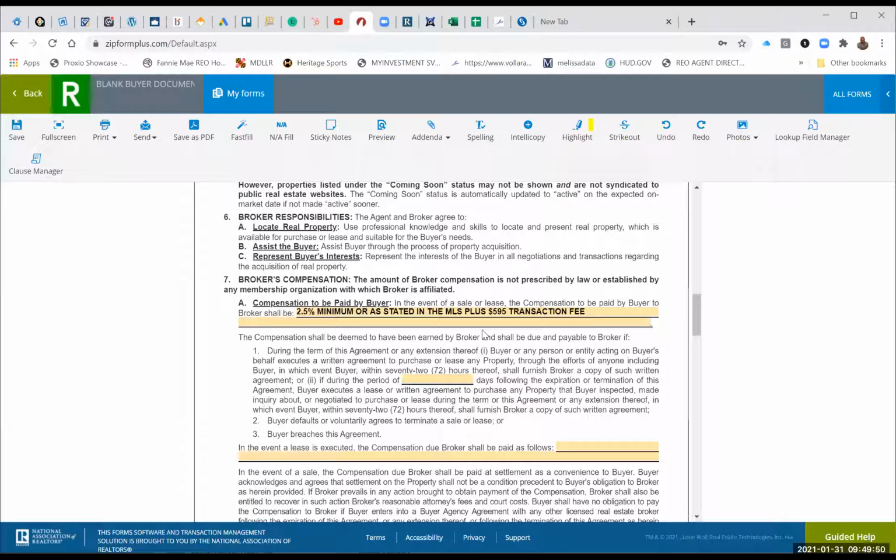You can cross it out and initial it, and they initial it. The reason why it must be there is whatever you apply to one person must be applied across the board, because if you get audited or anything, that's the reason. So no one can say you're discriminating against them. That's the reason why it's plainly stated on all your paperwork. And if the client says, I don't want to pay you a transaction fee, just cross it out and initial it. The way I used to do all of mine, I don't even put this 2.5 minimum on there. I used to just do all of mine as stated in the MLS plus 595 transaction fee. That's the way I do it.